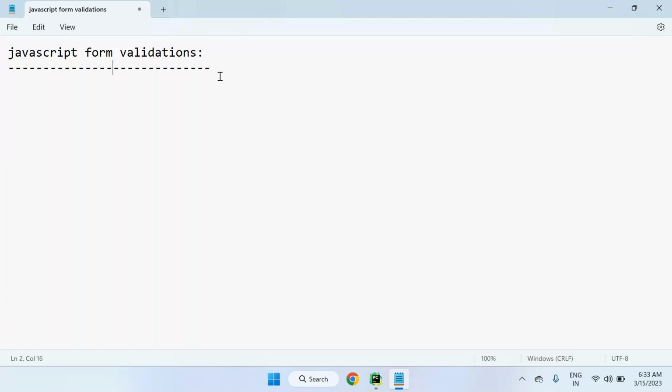that entered data should be validated. Means whether the user entered data is valid or not, we have to check. If the user entered data is valid, then only we can submit the request to the server. But validations we can perform two ways. Client side validations and server side validations we can perform.